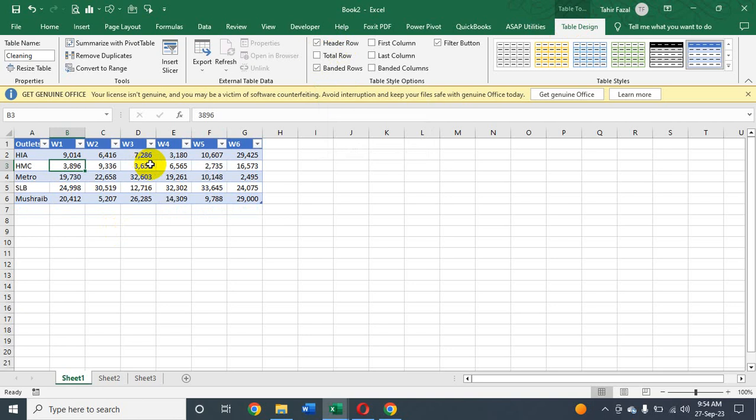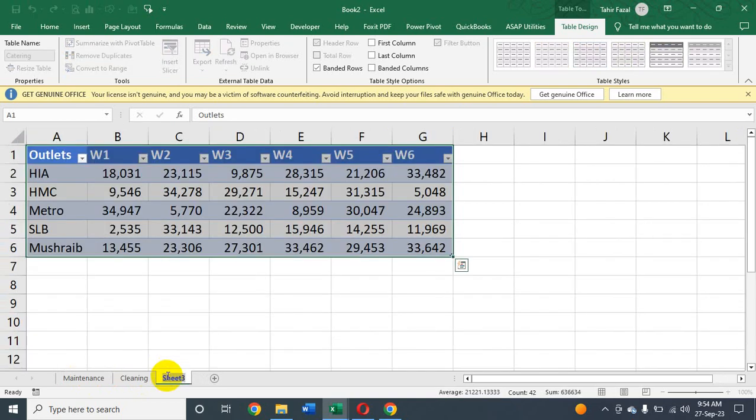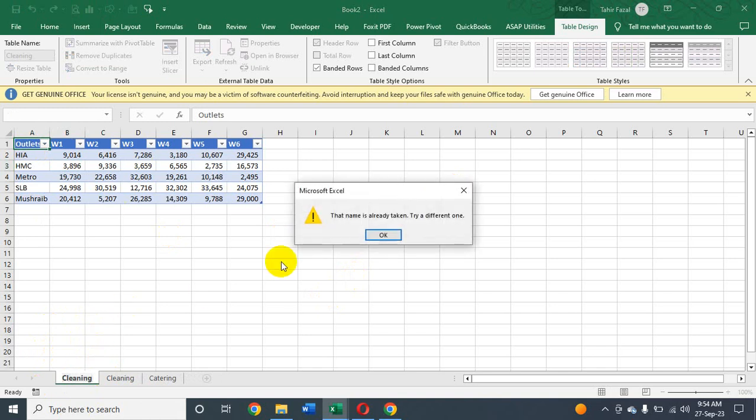I have three services. For the first table, double click here, maintenance, right? Yes. Second is cleaning, right? I'm just changing the names. Okay, cleaning. Next one is catering, right? Then I change the name also. Maybe cleaning here, right? Cleaning according to my table, because cleaning is already there.